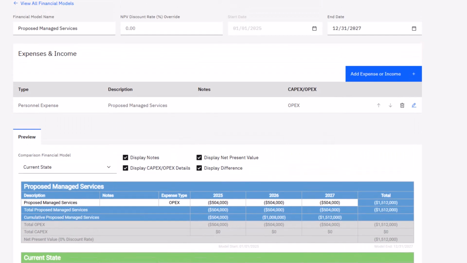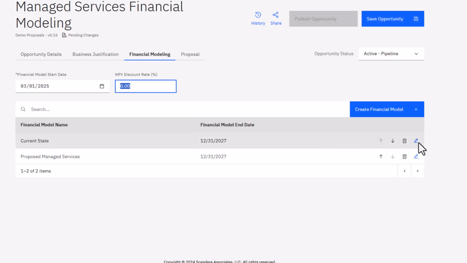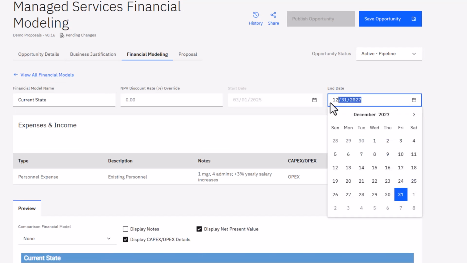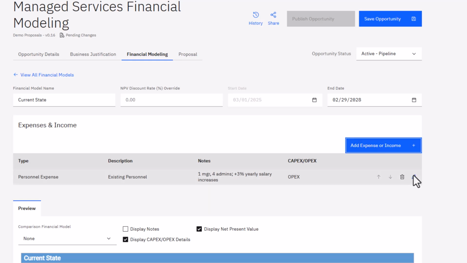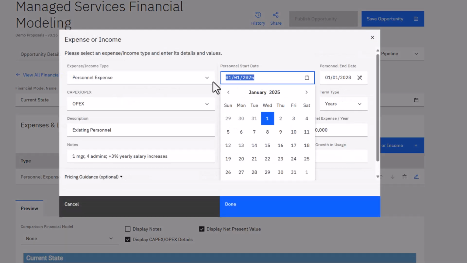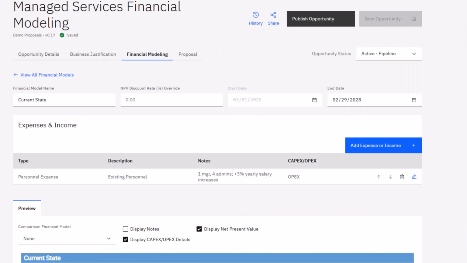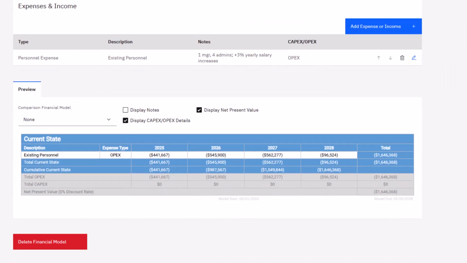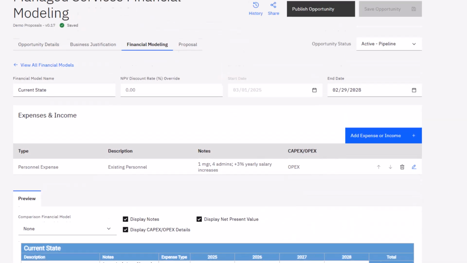But let's update our models with some of those real world things I mentioned, like change the start date of the financial models from January 1st, 2025 to March 1st, 2025. We'll update our current state model end date to February 29th, 2028, which is 3 years. And then we'll update our personnel expense to start on March 1st, 2025. Our financial model now looks a little different since it starts partway into 2025 and it ends partway into 2028.